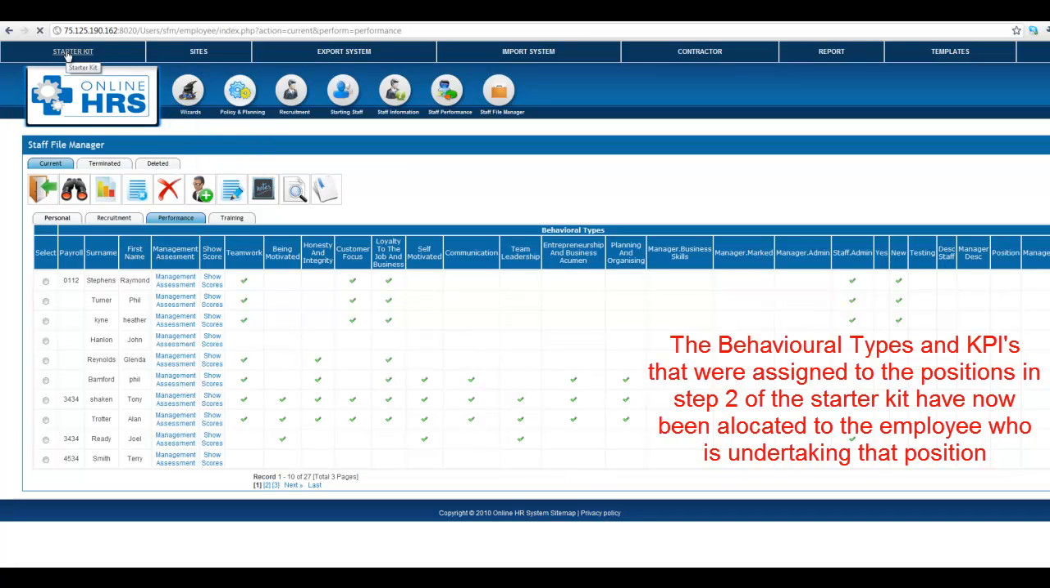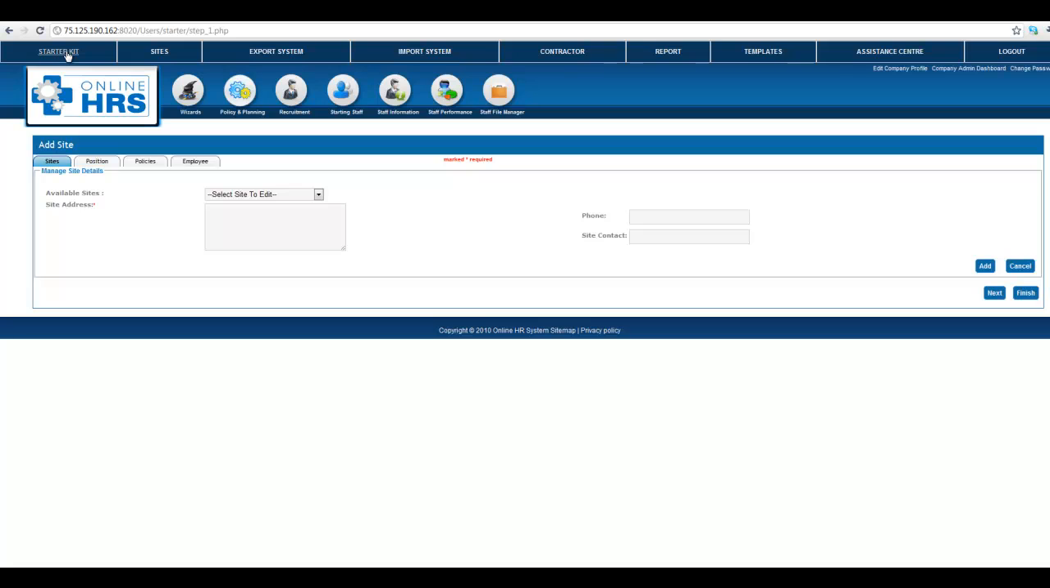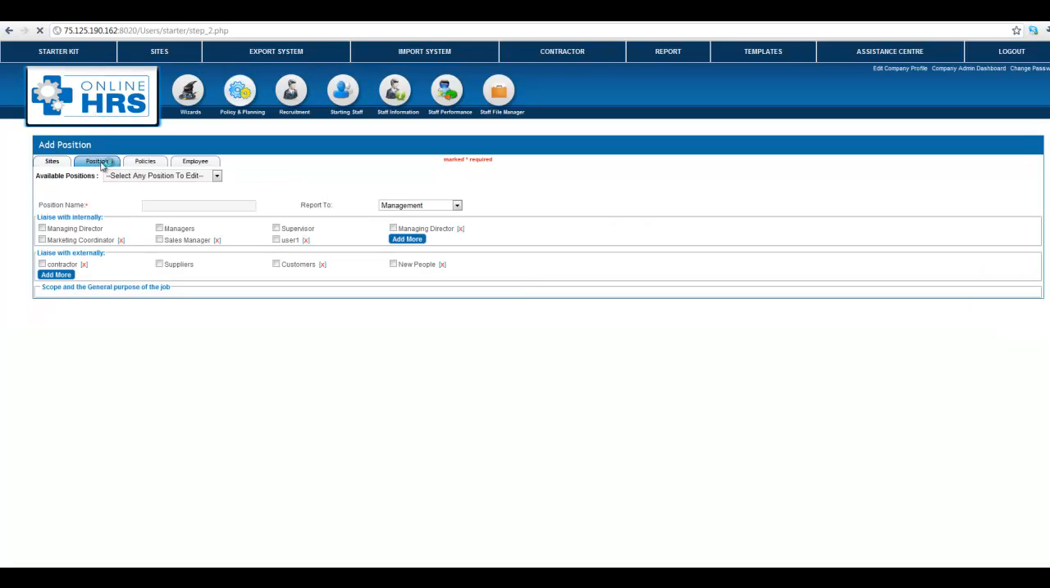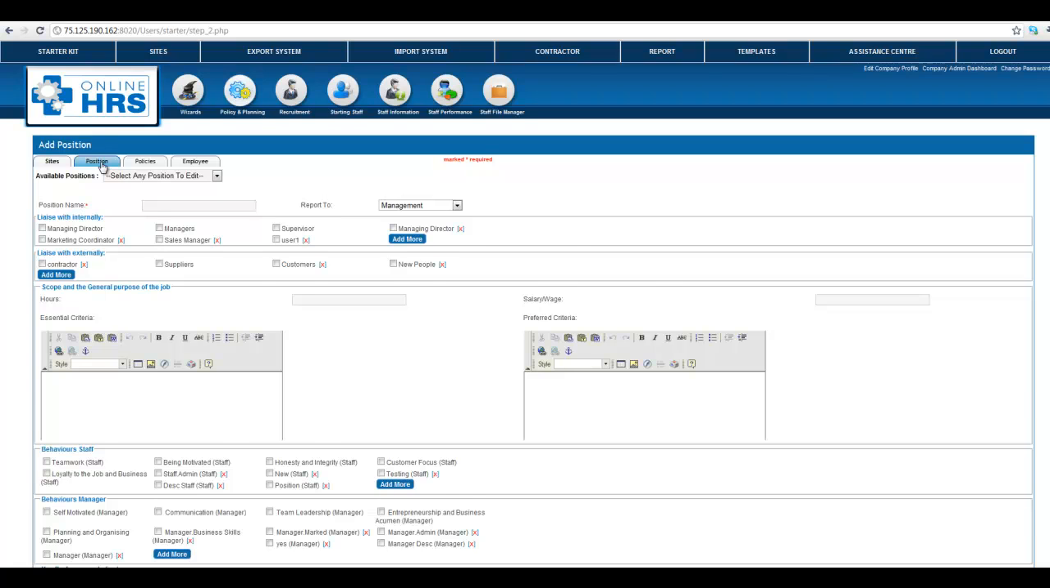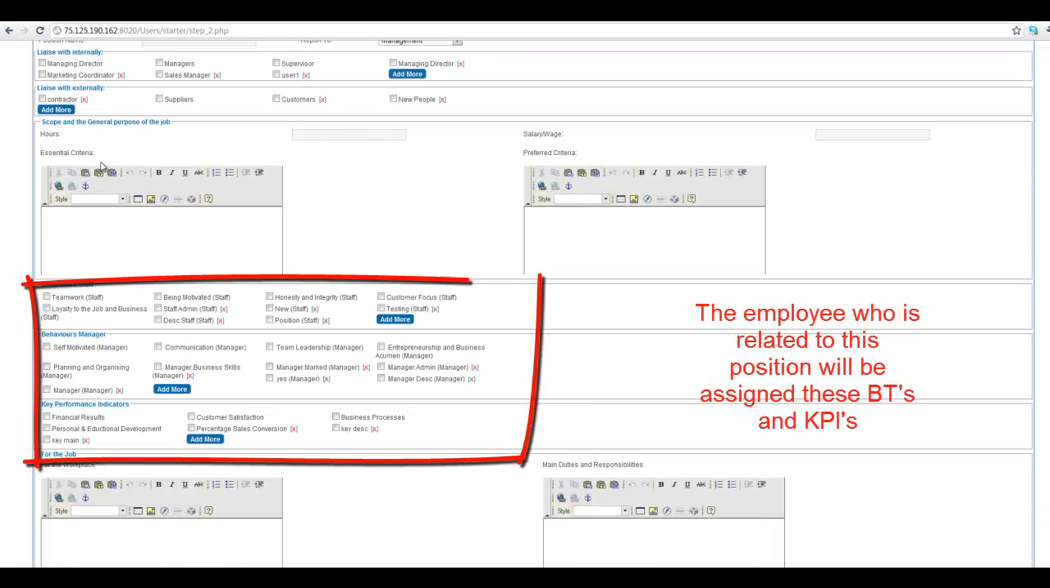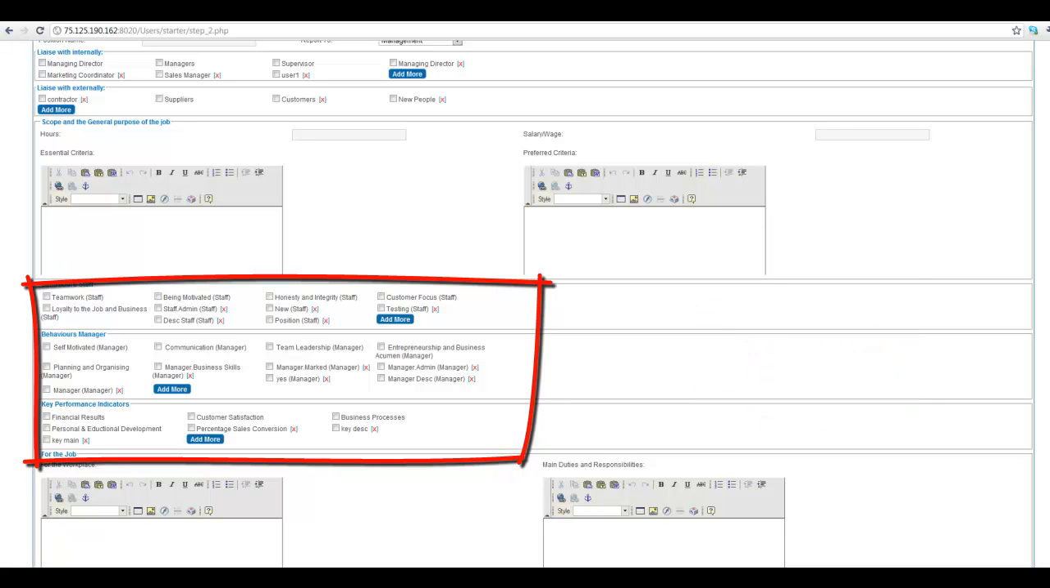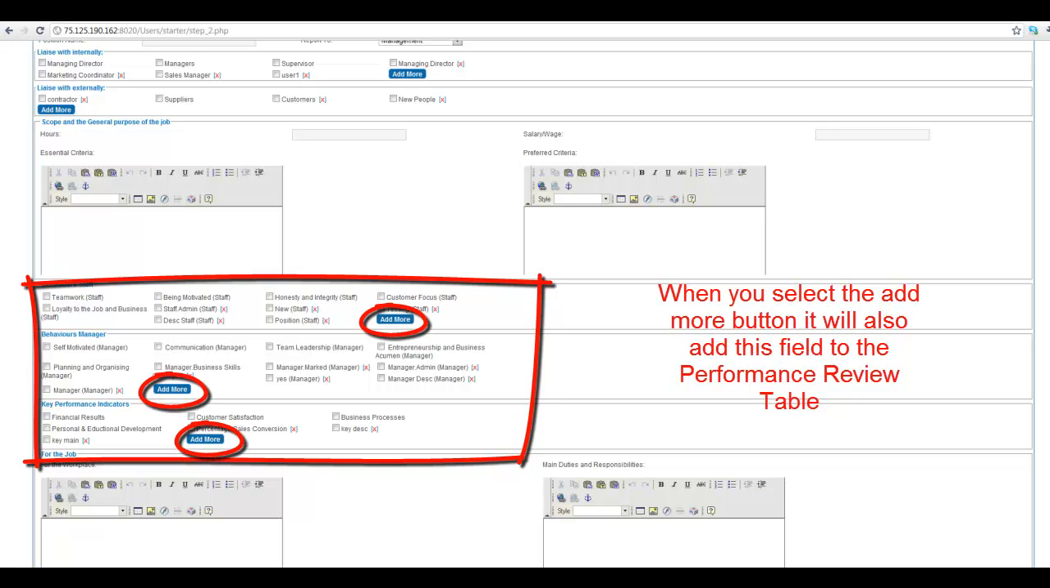That's why it is extremely important to complete the behavioural types and key performance indicator fields in step 2 of the starter kit, as the employee who is related to this position will be allocated these fields. When you select the Add More button, it will also add these fields to the Performance Review table.